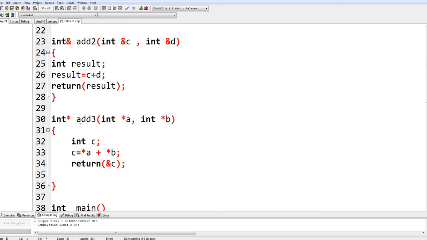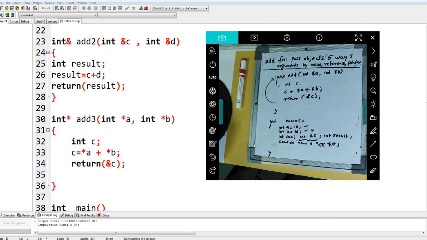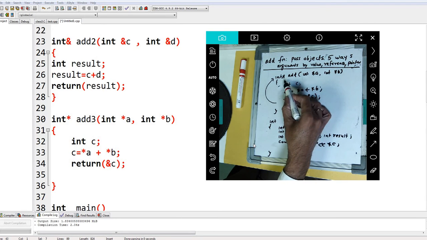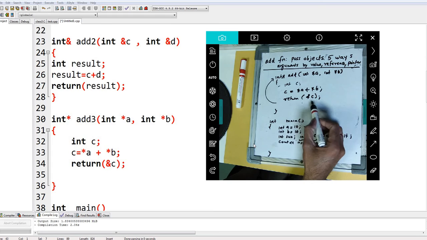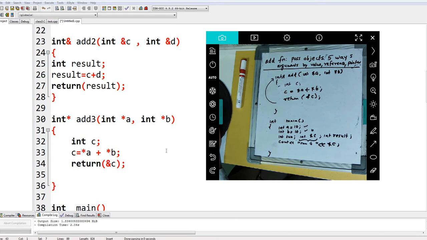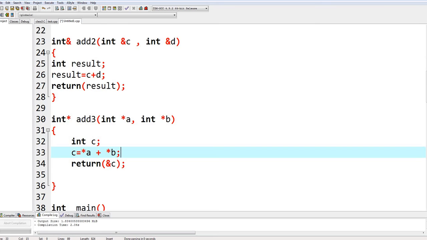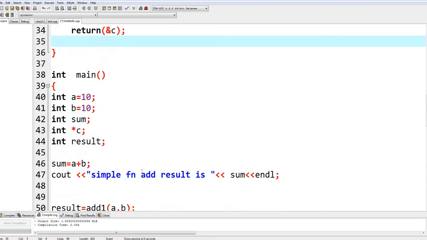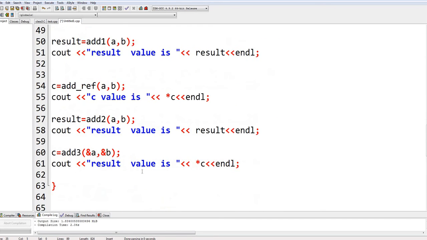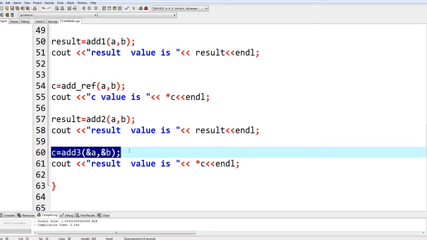As you can see on the screen, this is how the function looks. Integer star add, your pointers are being passed, returning ampersand c. So now see, how do you call this function, lines 30 to 36? It is called add 3. You can see how it is called. You have to call it like this.